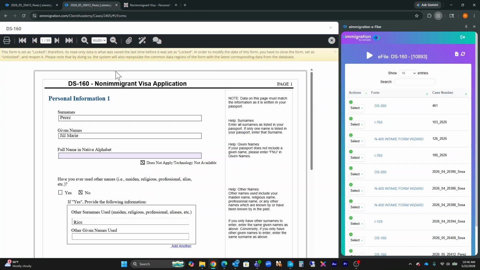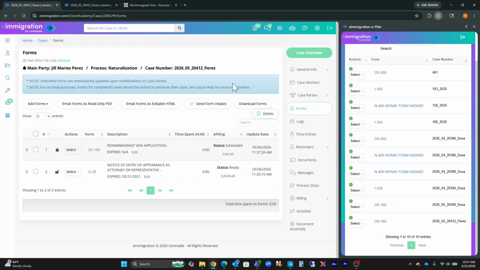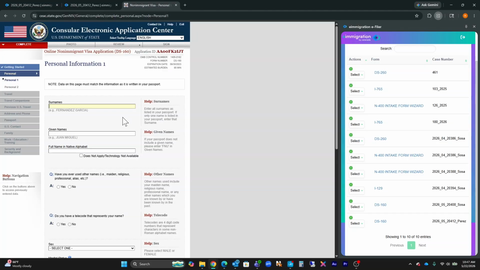You will come into eIMMIGRATION and prepare the form using our tools to auto-populate information. Once prepared, you will want to schedule the form. And once scheduled, it sends it to something that's called our e-filing application, which is a Google Chrome extension. This Google Chrome extension works both on PC and Mac computers, and when selecting the form, will take you into the government website to be able to electronically file the form.